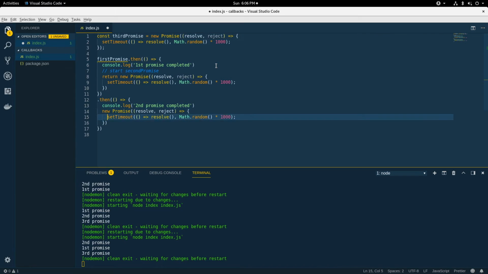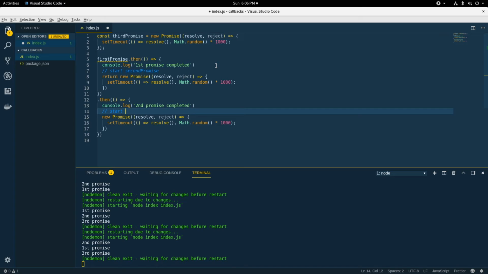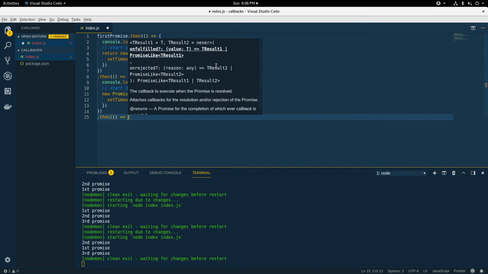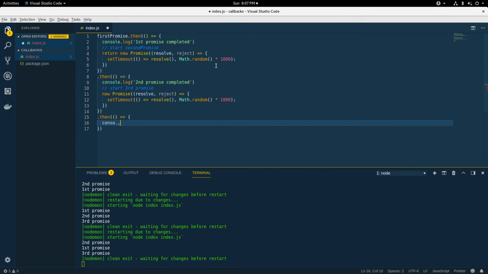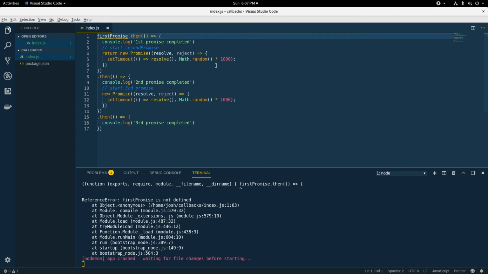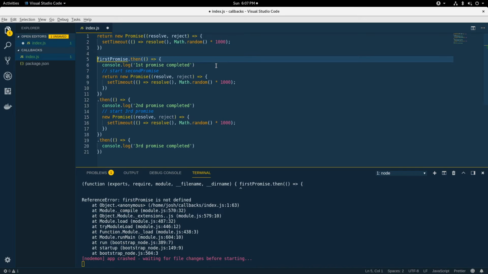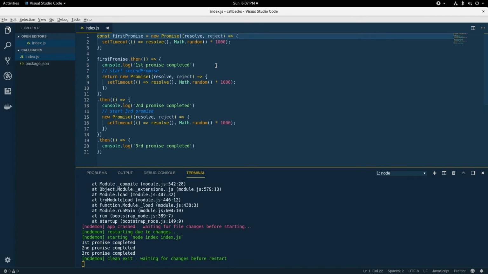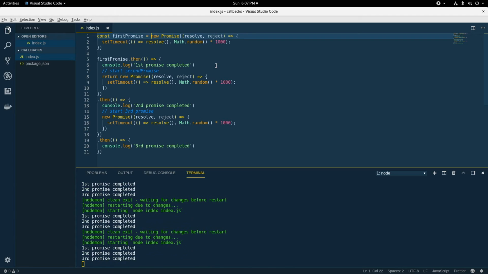So let's clean this up a little bit, and we'll start a third promise inside of the second callback and return that promise in there, then tack on a .then at the end, and console.log third promise completed. If we run this, looks like we got a bug in here. Forgot to define first promise. So I'll define that up here really quickly. And if we run that, we see first promise, second promise, third promise, and it always completes in order.